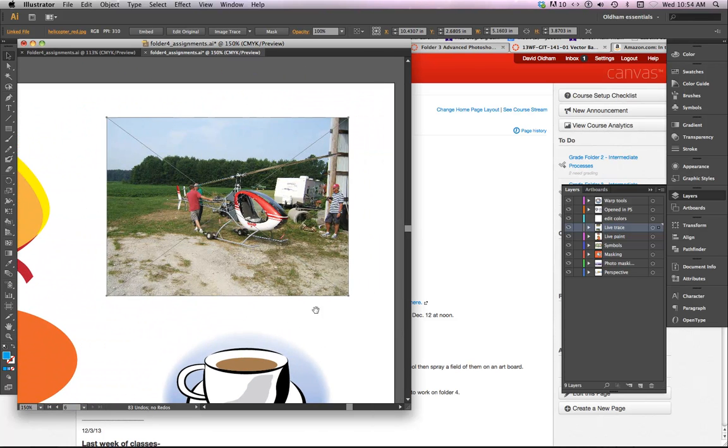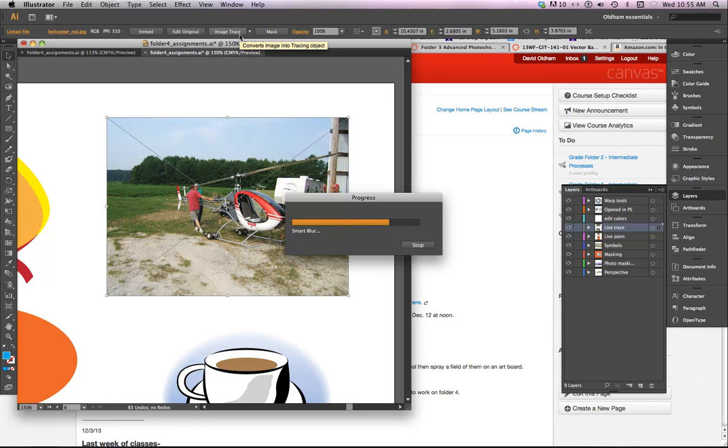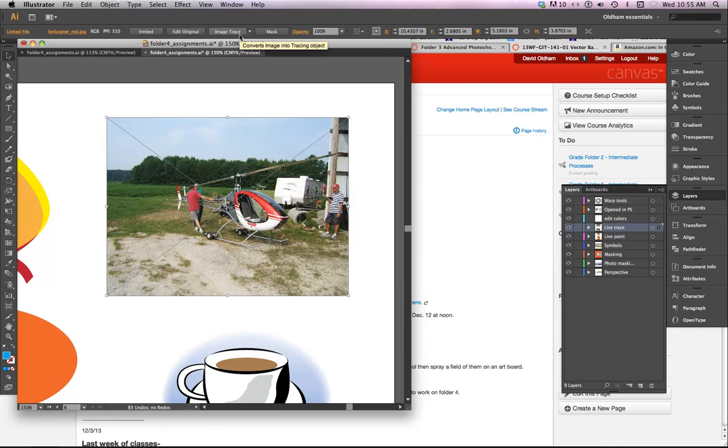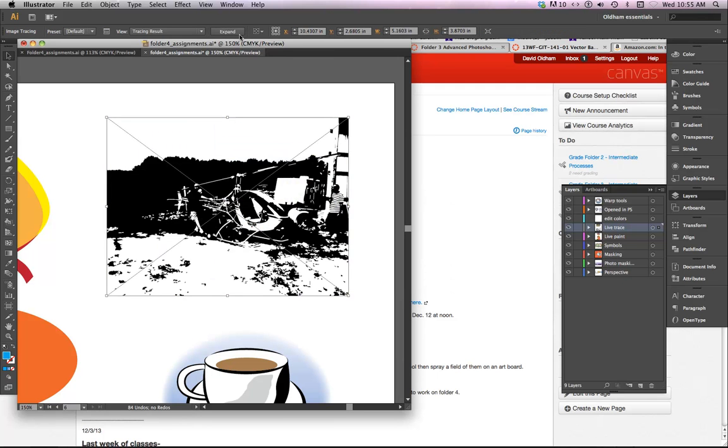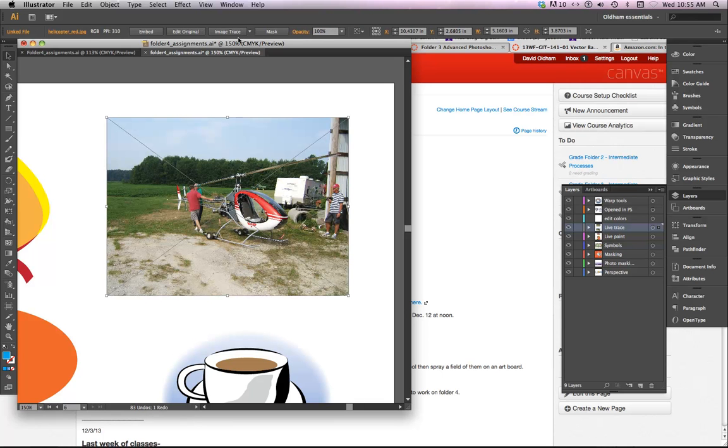Okay, with that selected, I just select the image. Immediately there are some options up here for live trace. It's the first option when you select the picture. Now there's a default that'll turn it into black and white. It's just called image trace, and this does take a little time as it makes that conversion, and you can see a black and white image. Okay, I'll undo that.